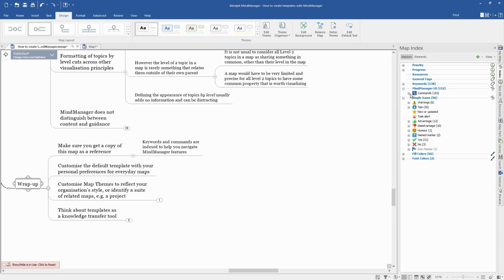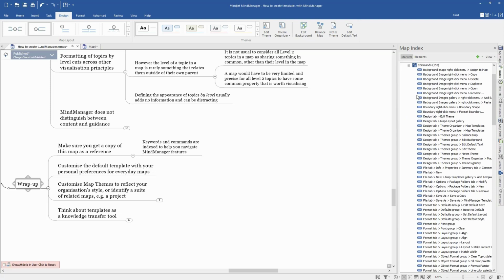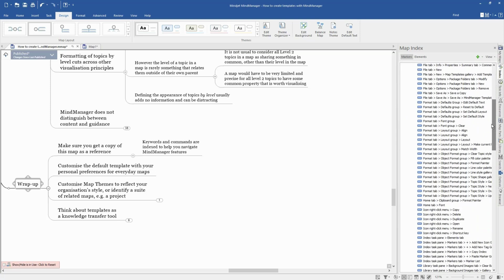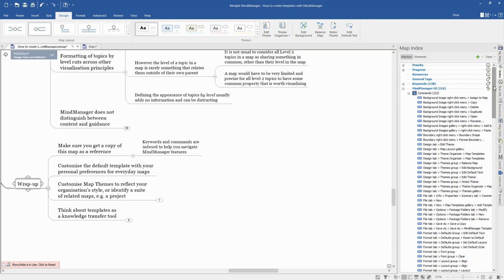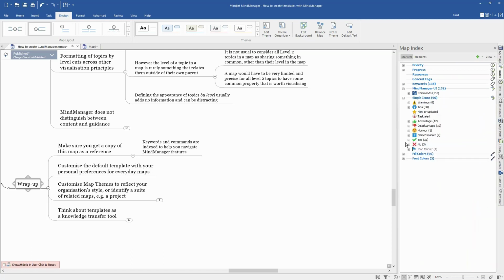Under the MindManager UI, we've indexed all the commands that relate to this. So again, you can scroll down and find out what's in the format tab that relates to templates and map style, or what's in the index task pane or library task pane. So we've indexed all the commands in MindManager here too. We also added quite a lot of tips. So there's a large number of tips and a few gotchas to keep you warned as well. So look out for some things in there.